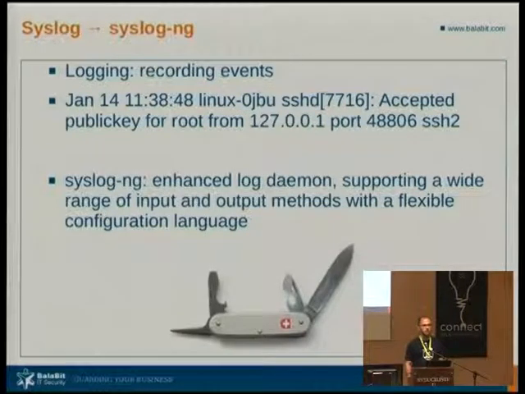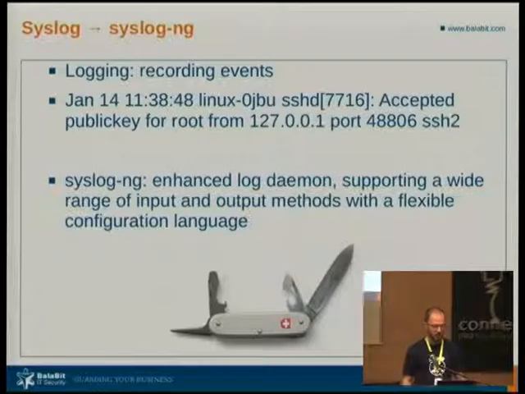I guess everybody in the room agrees that logging is not just cutting trees. Logging is also recording events on a computer. Here you can see a log message. This one comes from an SSH login, and is usually found under /var/log/messages. But of course there are also many other log messages.